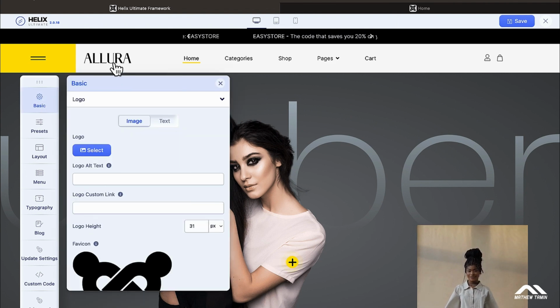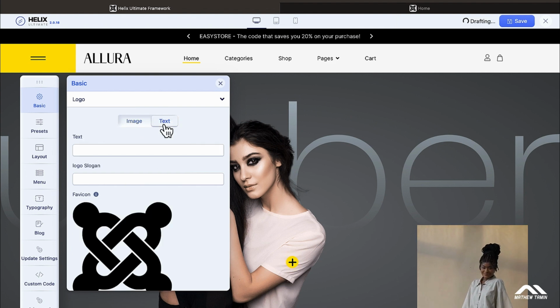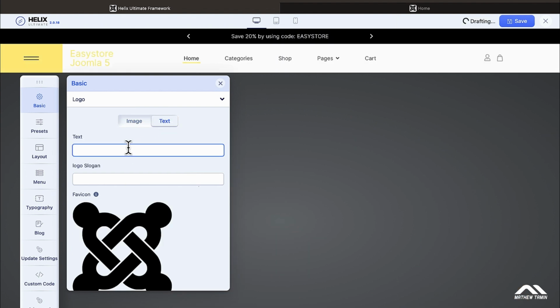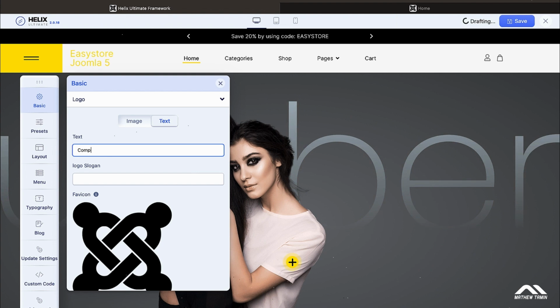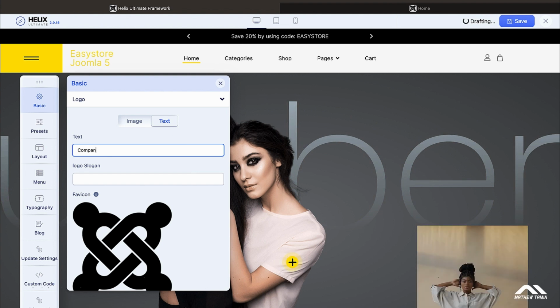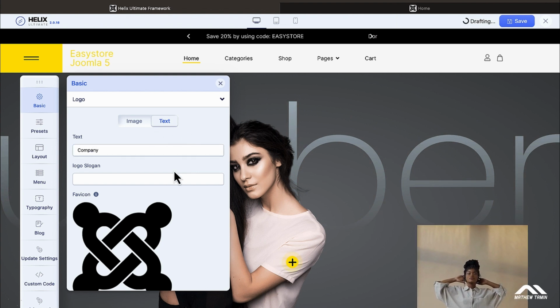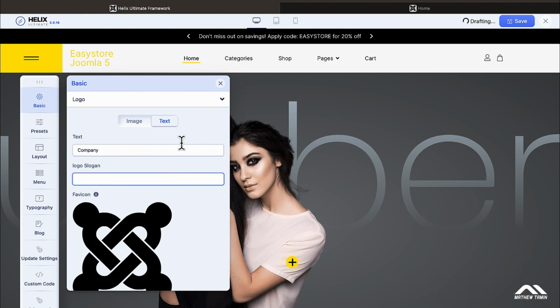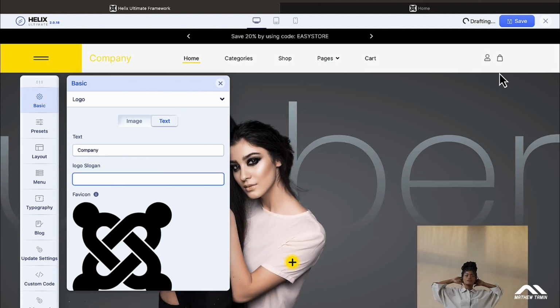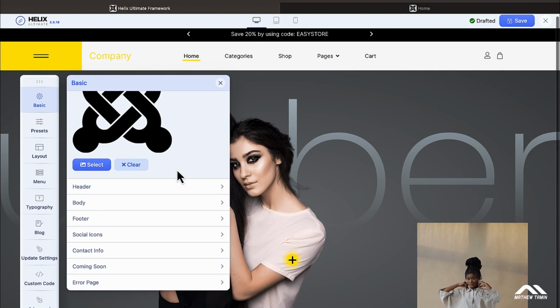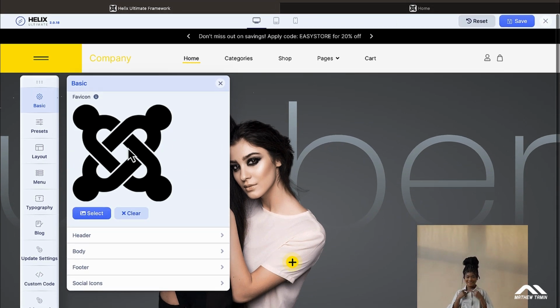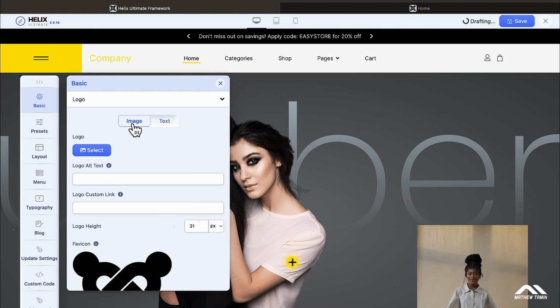If you want to change this logo to replace it with your own, you can either use a text and put in your company's name, right? And it's going to utilize that text for it. Now you have to make sure that you click save if you want to finalize that. But for now, I don't want to finalize this. I'm just going to leave it as that. Or I'm going to put it back to an image.